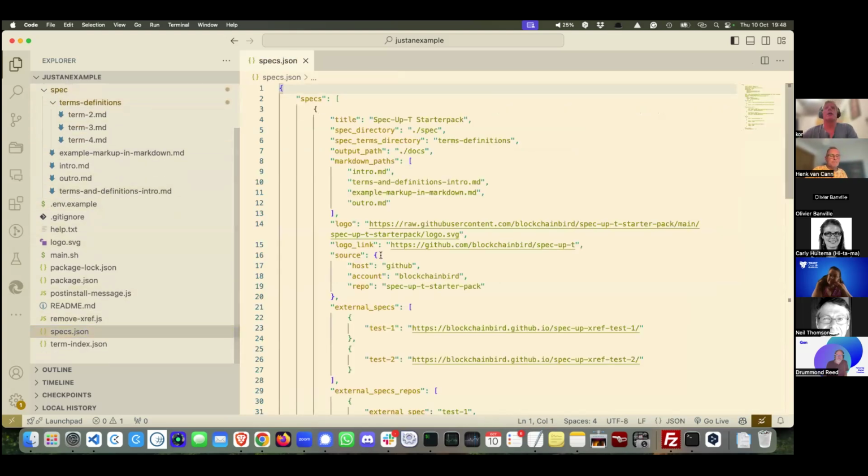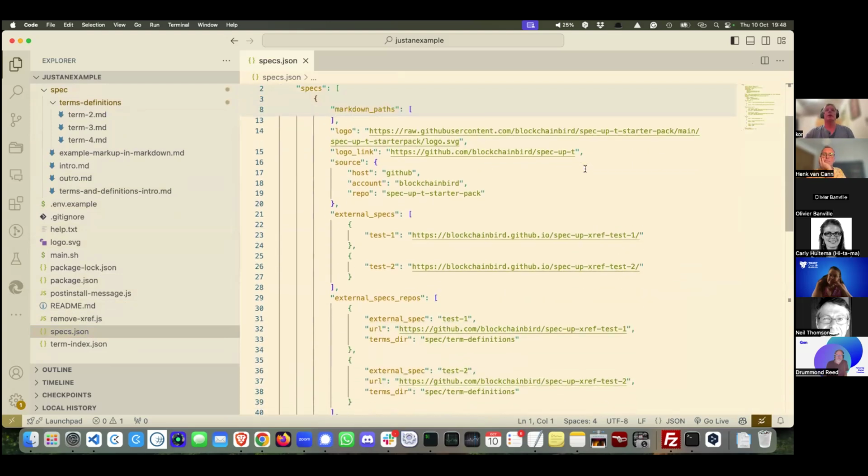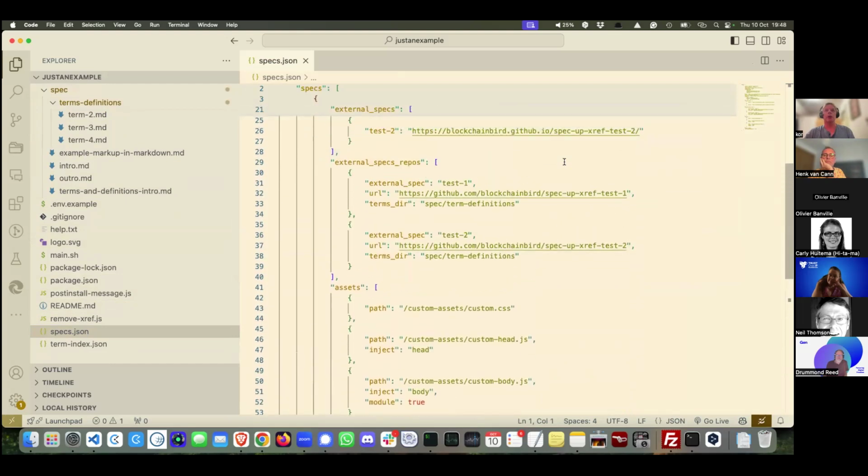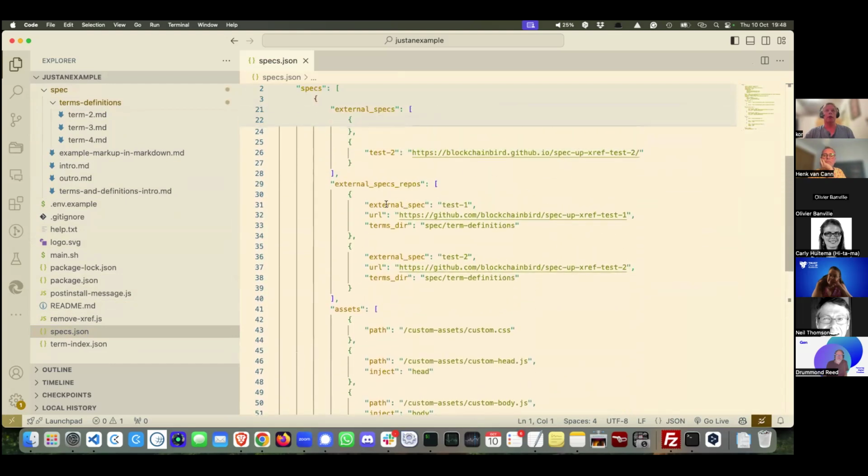So here you have to do a few configurations. If you do nothing, then you will have two external specs repos defined. These are just examples. You see here, Spec-Up, XREF test 1 and test 2. This is just for demonstrating the XREF feature.